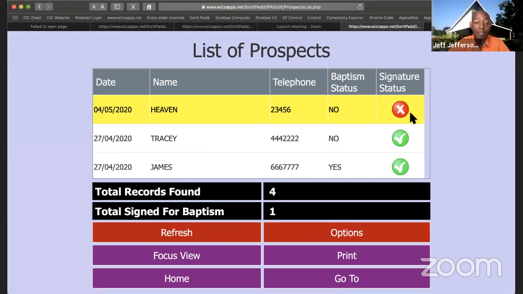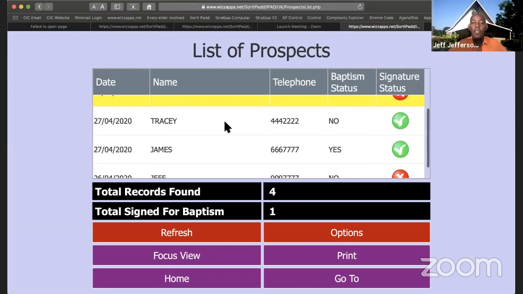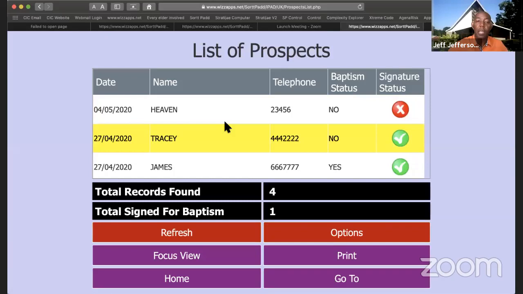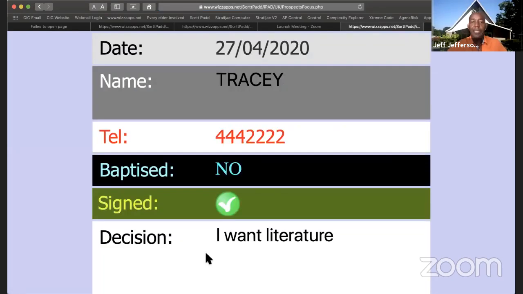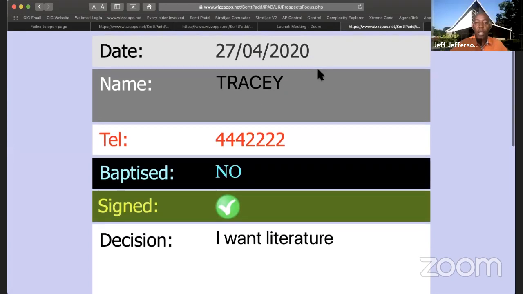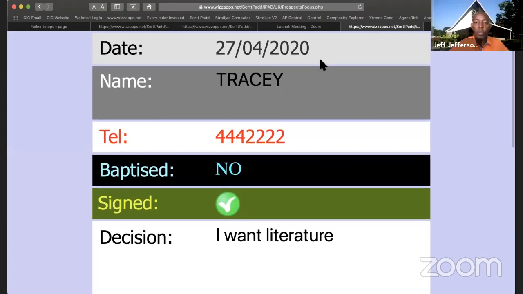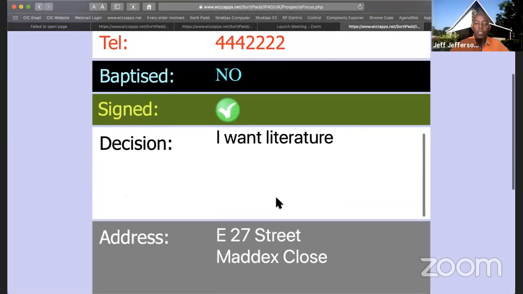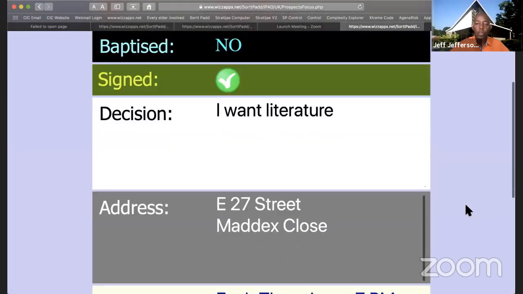their baptismal status, and whether they have signed up for baptism or not. Now, if you want to see all the data you have on any person, you can do so at the touch of a button. You go to focus view and hit focus view, and what focus view does is bring up all the data you have. So the date when this person was assigned, the name of the person, telephone, not baptized, but signed for baptism, the person's decision, he wants literature, etc.